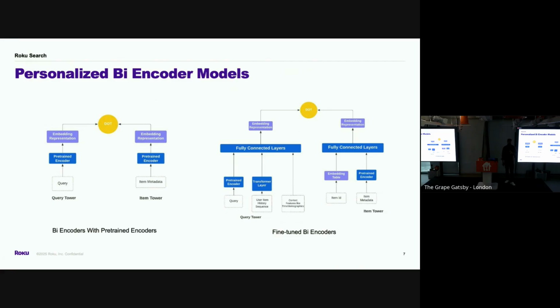So what do we do? On the left, you see we started off with the bi-encoders, which were pre-trained encoders. There's a thing missing in the slide, which was using the synthetic data to fine-tune those encoders. Once we have those, we bring them into our personalized training of bi-encoders, which are fine-tuned personalized encoders, where we give the user's history sequence as one of the inputs, along with other features, essentially the user and the query context. And on the right side, we have the item metadata, item ID, and other item-related features.